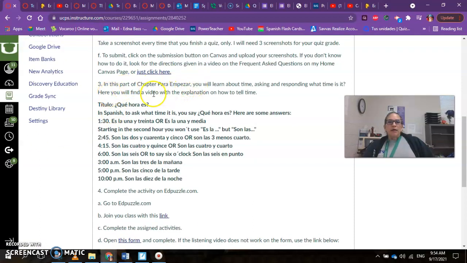In this part of the chapter, para empezar, we're going to move on to another part. We're going to learn about telling time, asking and responding, what time is it? There's going to be a video here explaining how to tell time. You're going to write these notes in your notebook. You need to write these notes in your notebook.